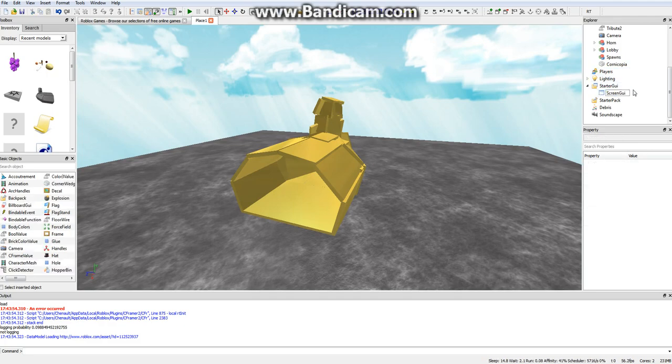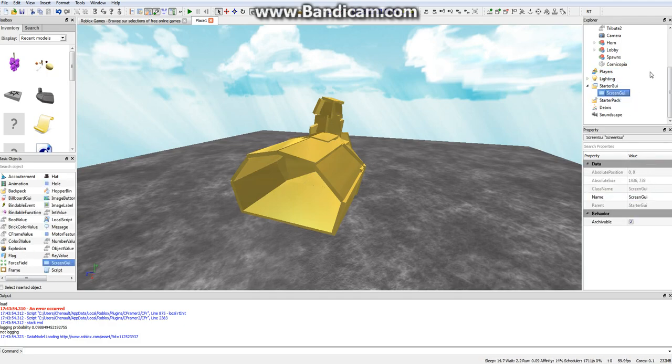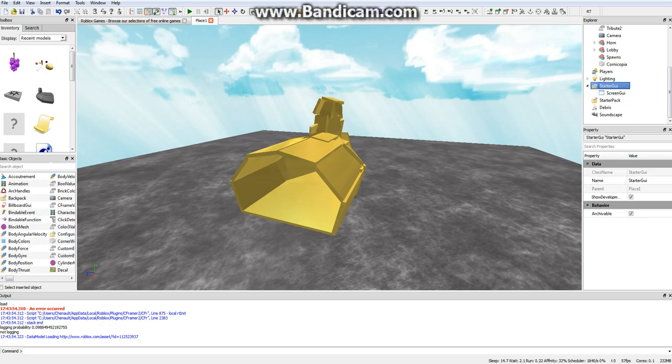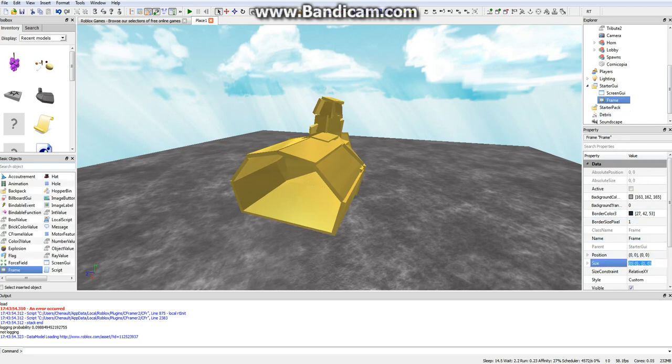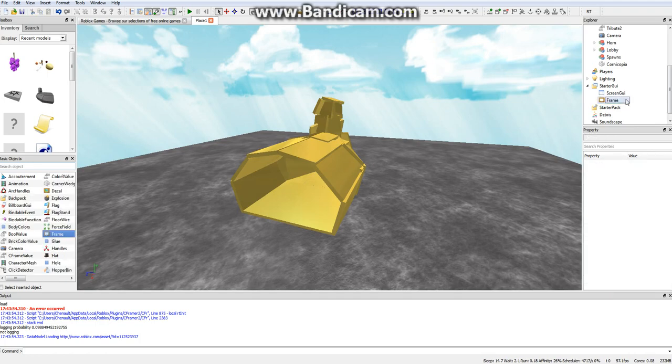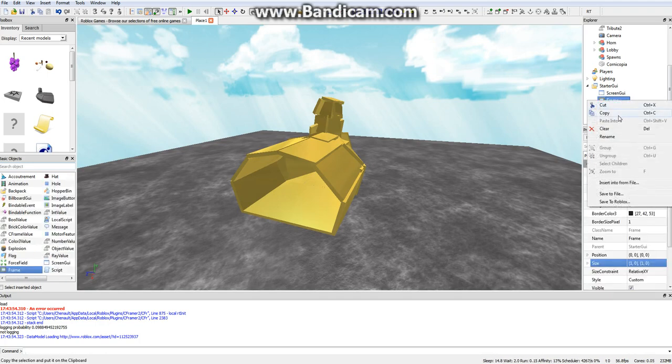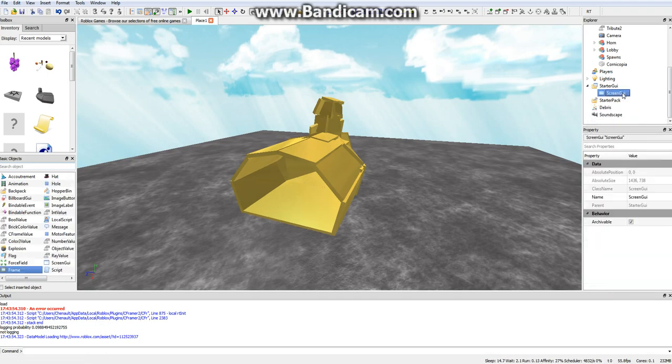Now, so screen GUI, you can name this. This is important because it won't show up unless it is there. I think, let me check. Frame, say, like, one, will it show up? Yeah, no. It has to be inside a screen GUI class name. So inside that, you can do a frame.